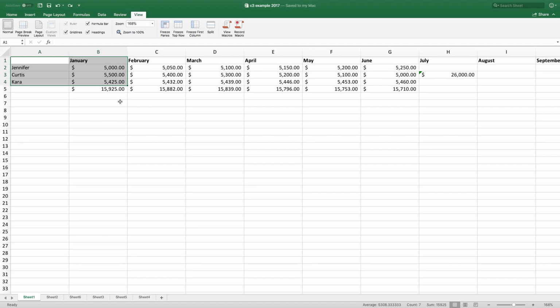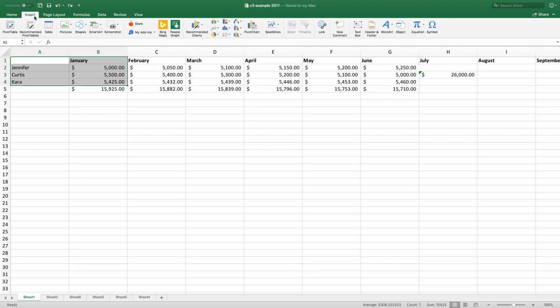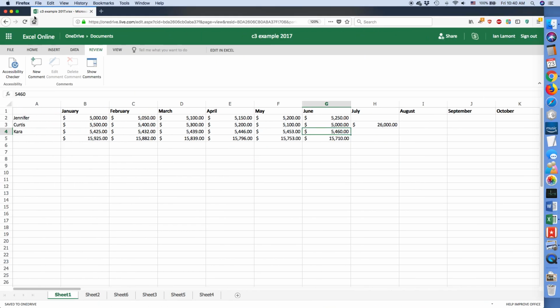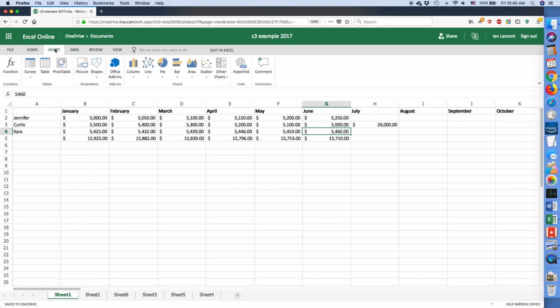Overall, there are more features available in Excel 2016 than there are in Excel Online. But another big area relates to how you can fine-tune the features. So let's go to Insert, and I'm going to select some text here. And let's just make a simple pie chart out of this.